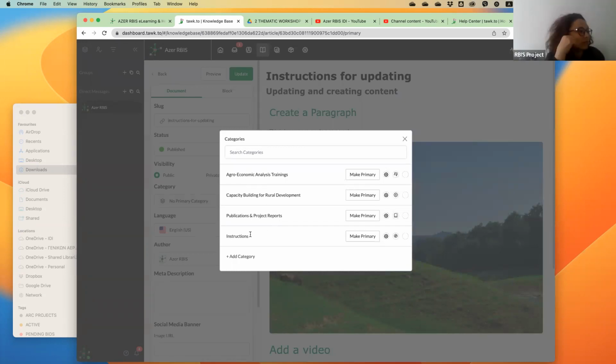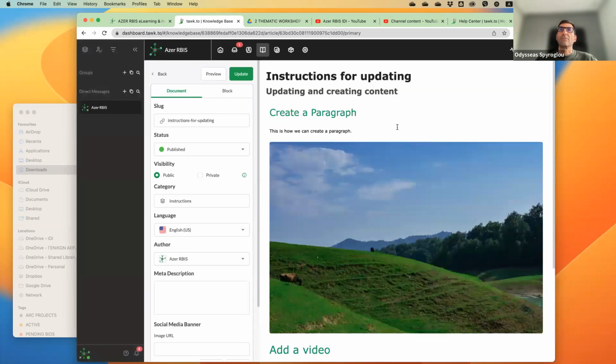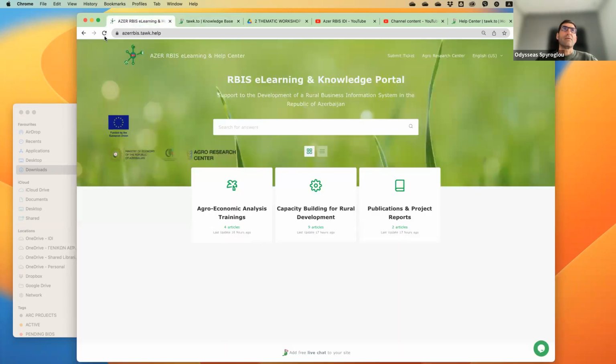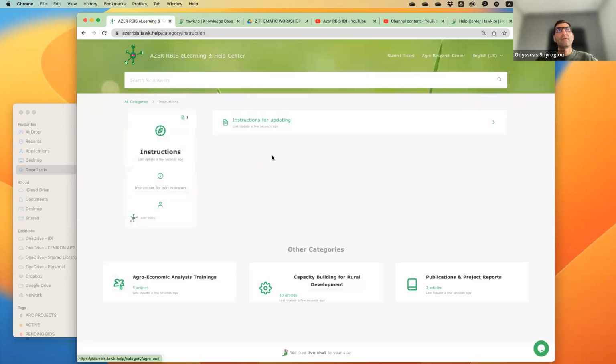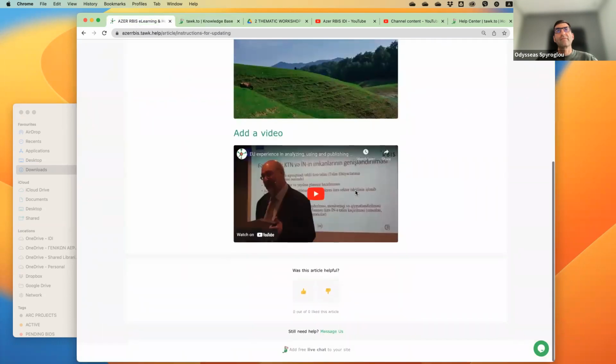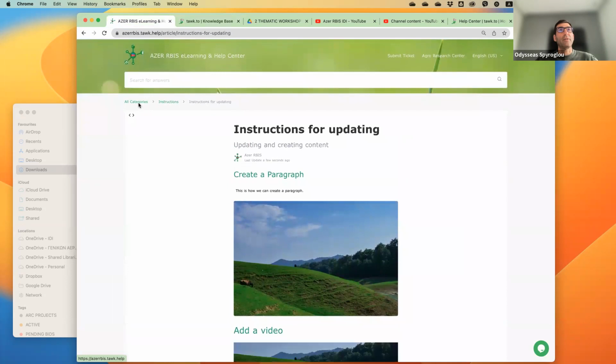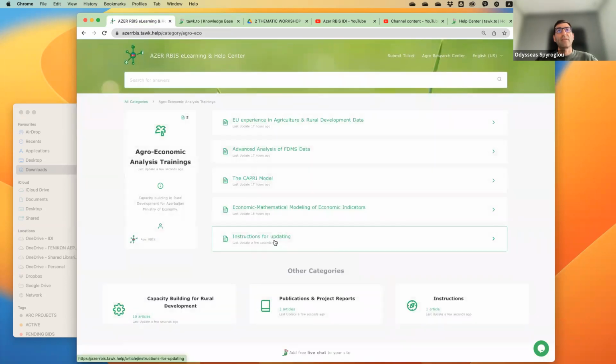These are the categories we have. This is under instructions. So I want this to go under instructions. It can go under more than one category. So if I want, I can display this in every category. Okay, but one of them needs to be primary. So you click the make primary, and then you exit. So update. We go here, we update, and now we can see it in instructions. Instructions for updating, and this is what you see. Interesting point is that now you can see it, as I said, in all categories.